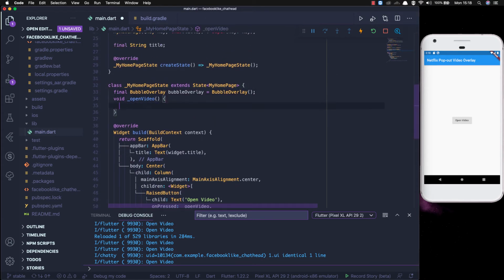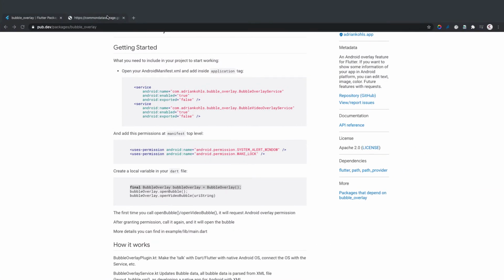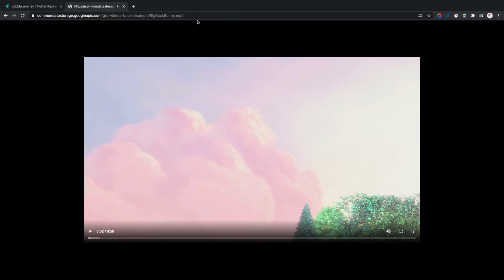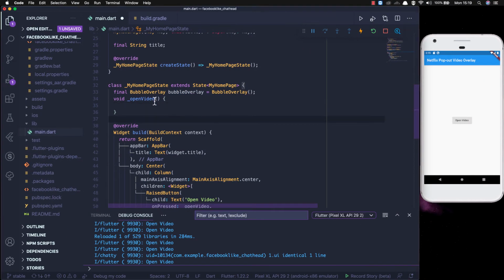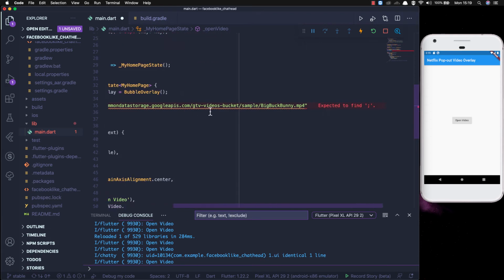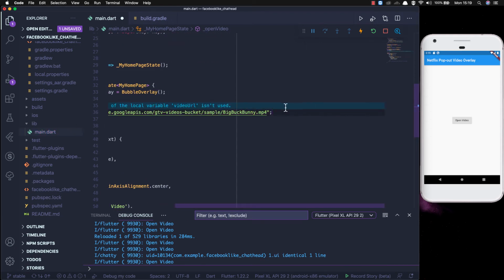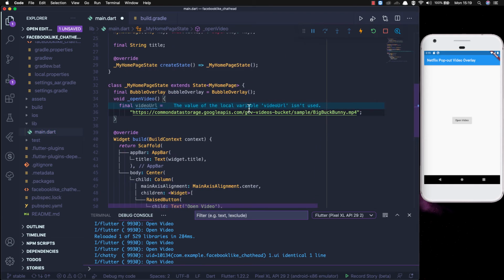Now we want to open a video from an external URL. I already have a video that we want to play in the Bubble Overlay, and this is the video, and the URL is here. I'm just going to copy that and go over to my code and then create a variable called videoUrl here, and I'm going to pass the URL of that video to it.